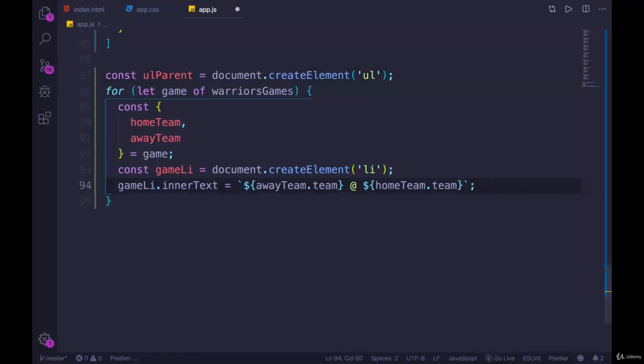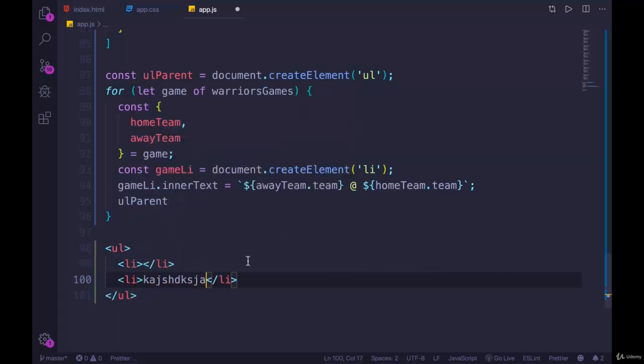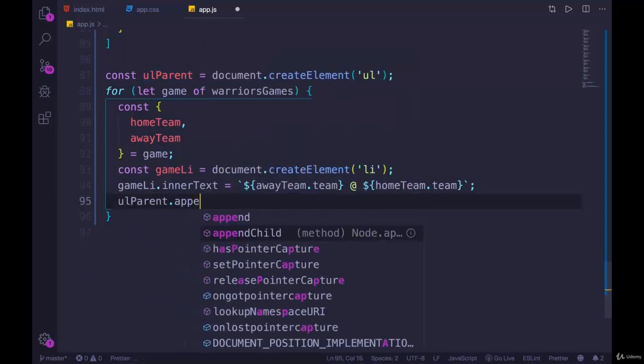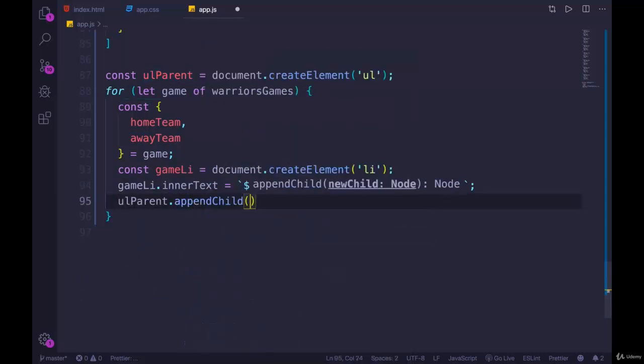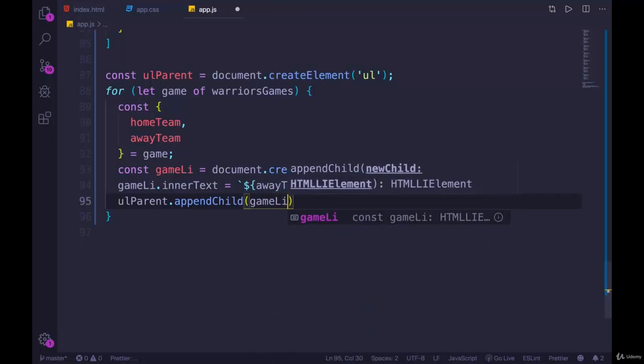And we have a couple choices. We could do appendChild. We could also use the newer append method. But in this loop, for each game LI, I'm going to call UL parent. So this is the empty UL I've created. I'm now appending one LI. And then next time through, we'll append a second LI. And it will have some data about the away team and the home team. So UL parent dot appendChild. I'll do appendChild just in case some of you are using Internet Explorer, even though I prefer append. And we'll append the game LI.